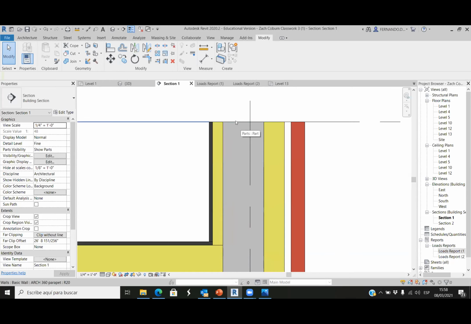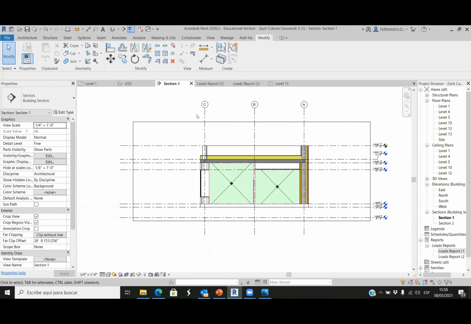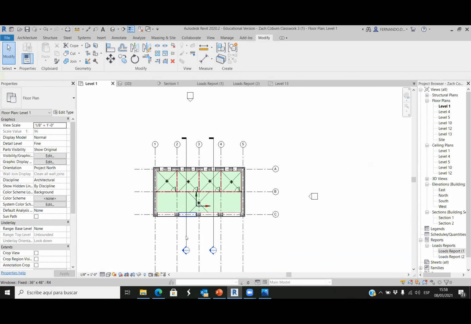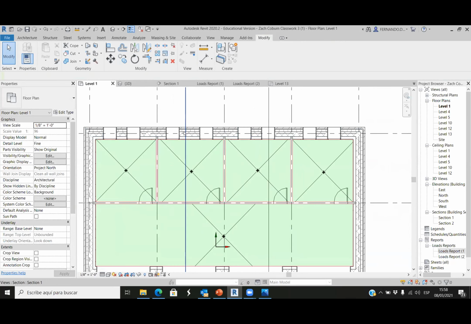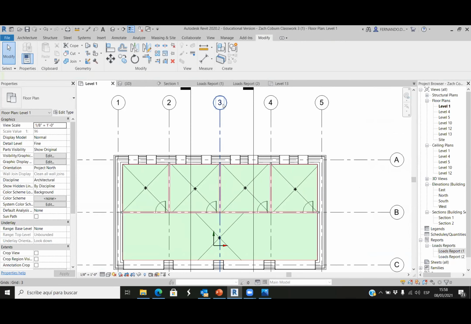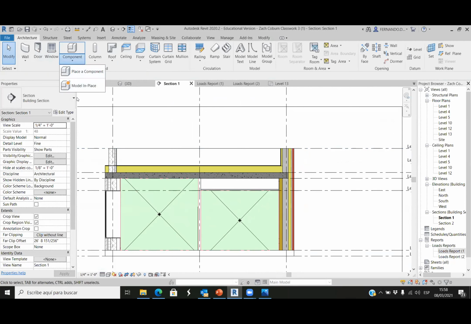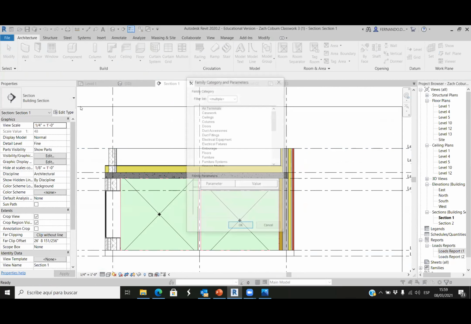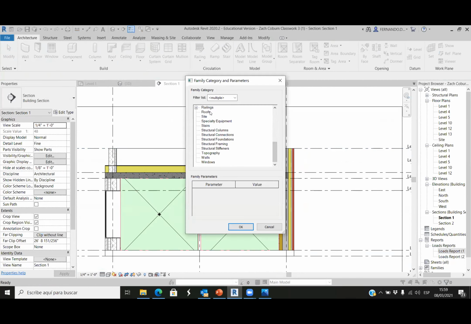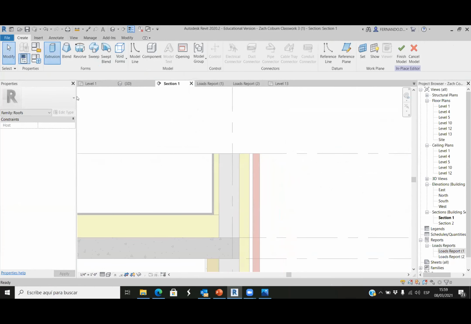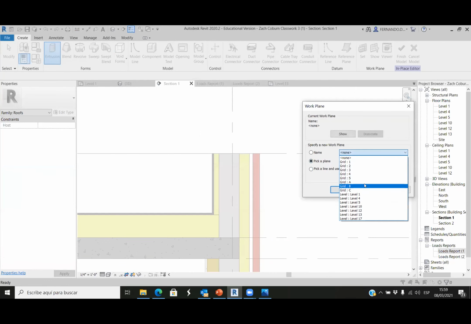Just to complete, we need to wrap, and I'm going to do this in a different way. So if we go to that level, I think I'm working on section 1. So this is section 1. I'm working here, and this is grid number 3. Okay, so in section 1, I'm going to use a model in place detail. Let's make it roof, and let's select extrusion, and then I have to pick a plane. So that's why I was at grid 3.